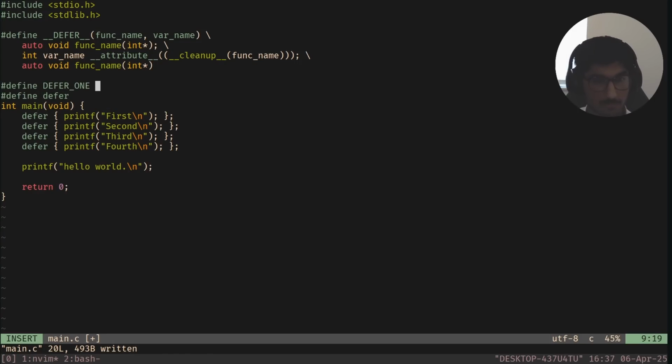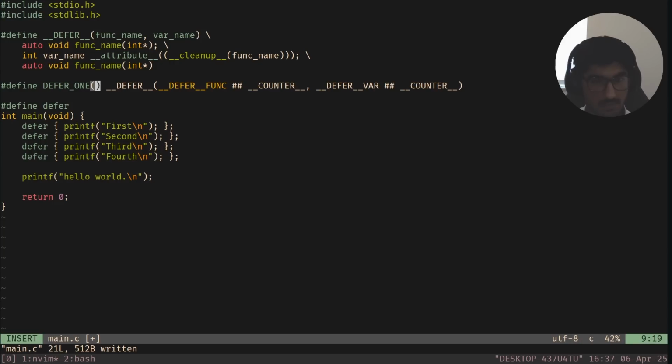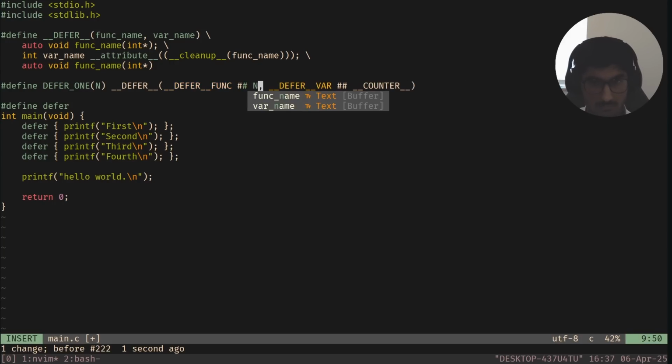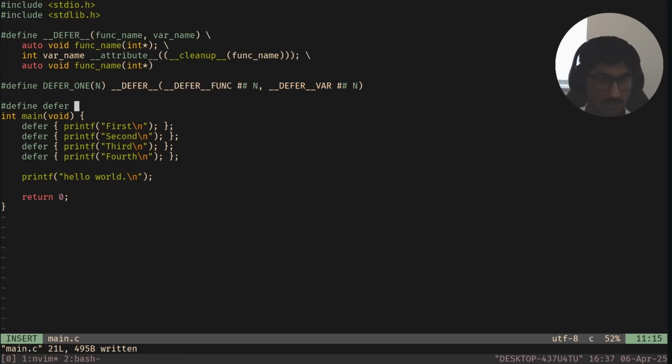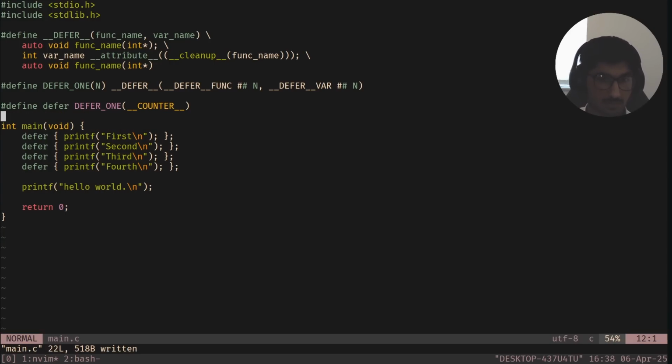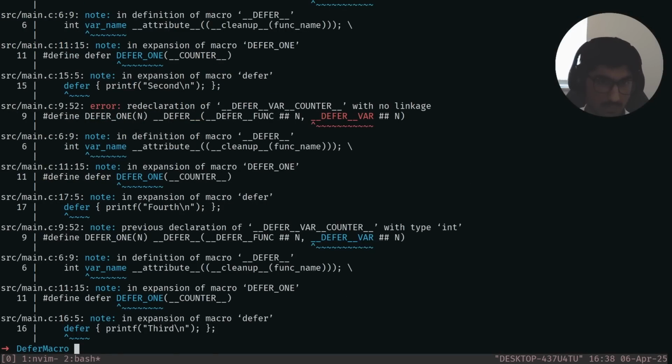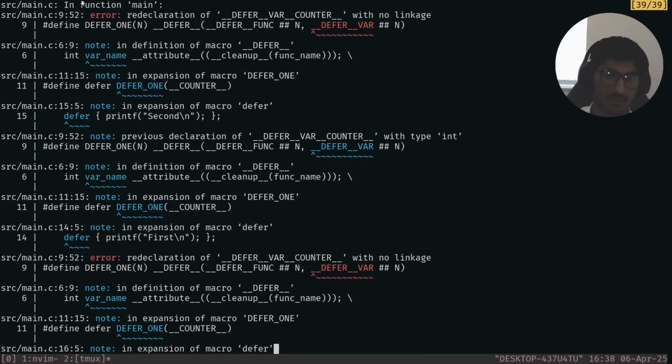Let's call it defer1. That's going to take in n, and it's going to just pass in this n right here, right? Then if I try calling defer1 like this, and then I just pass in, I don't know, counter. So this was just taking the same value of counter and appending it to both the defer function name and the variable name. So if I call that right now, I'll still get errors because there's a redeclaration of the defined variable.